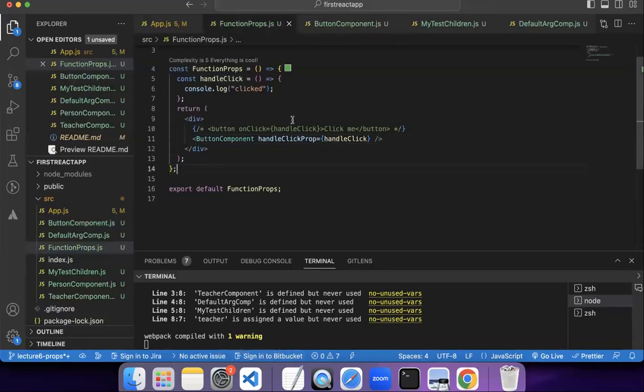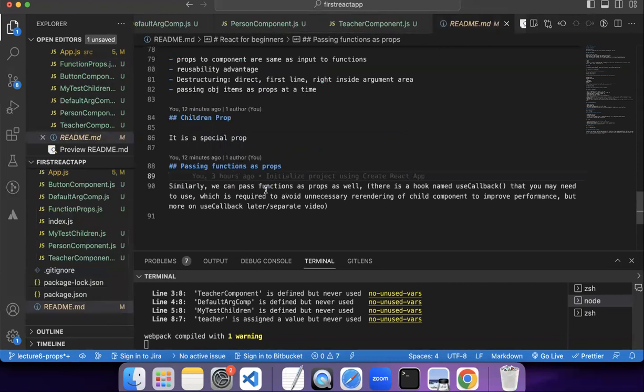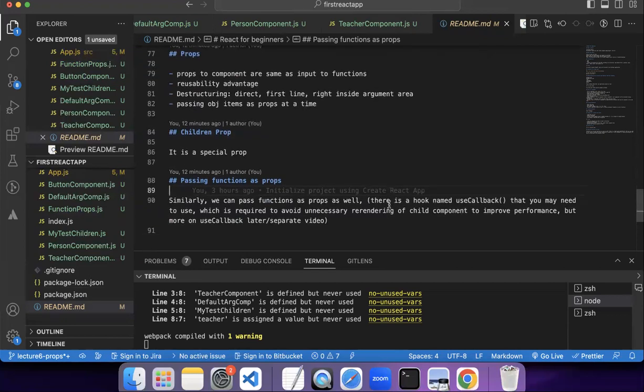So yeah, I guess that's basically what I wanted to tell you about how you can pass functions as props. But there is a little caveat when you pass functions as props. There is a hook named useCallback that you may need to use, which is required to avoid unnecessary re-rendering of child components to improve performance. But more on useCallback later in a separate video. All right, so for now you can pass functions, and you should know this. So this is all about props for now.